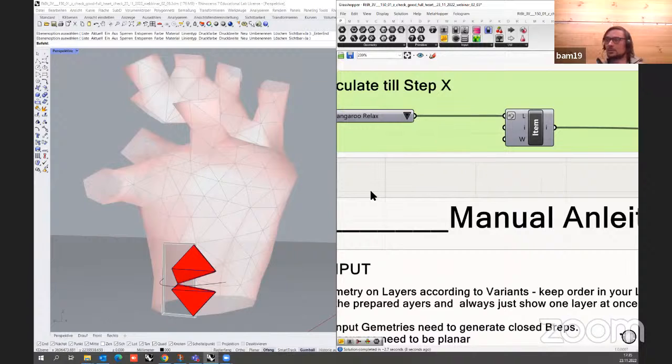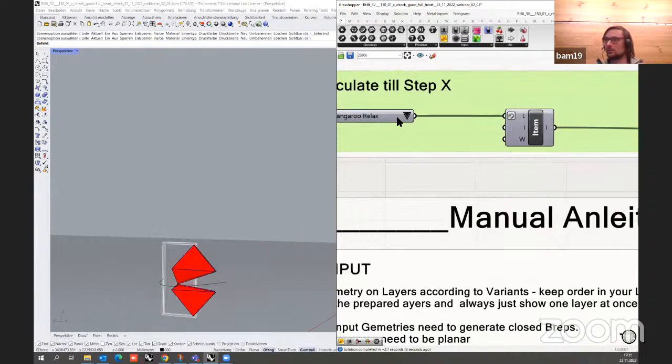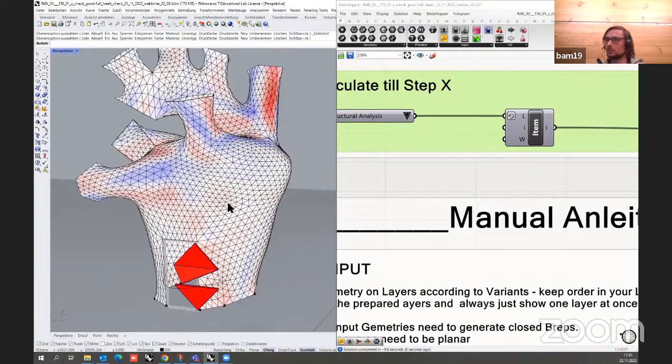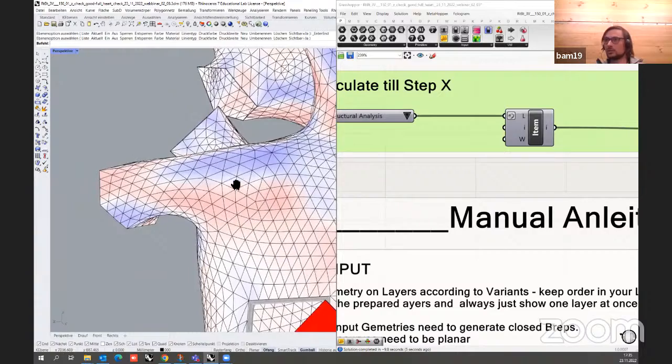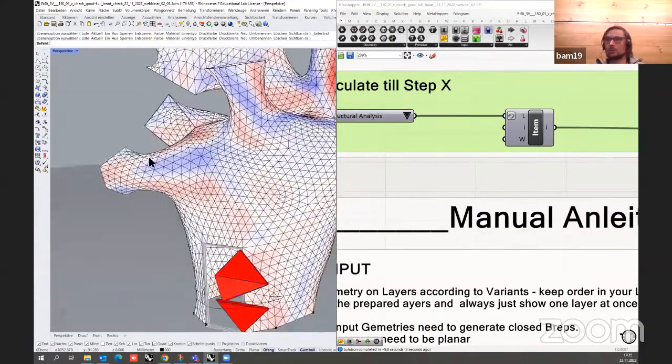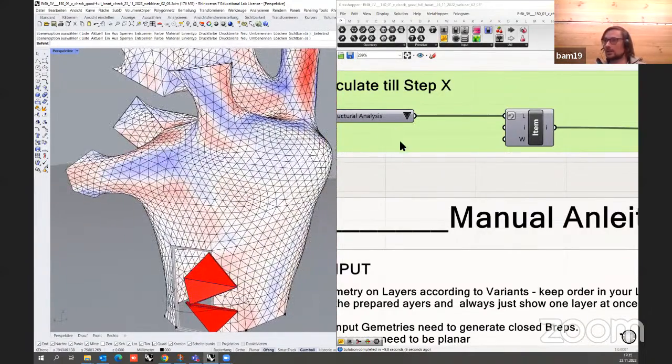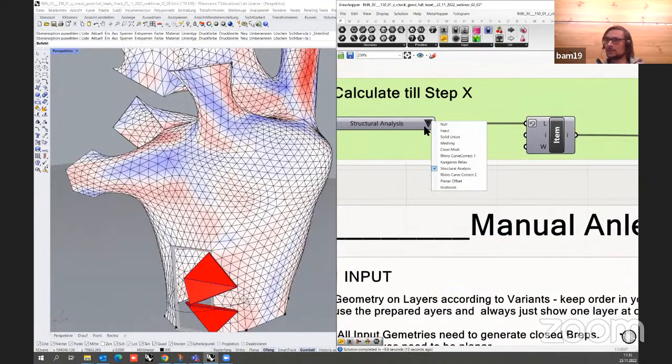So the next step, the structural analysis, the Karamba plugin, takes a few seconds to calculate. You can now see here, okay, when it's cantilevering, it's drawn a little bit more red. So in these areas, you have to think about if it's a good idea to do it like that.